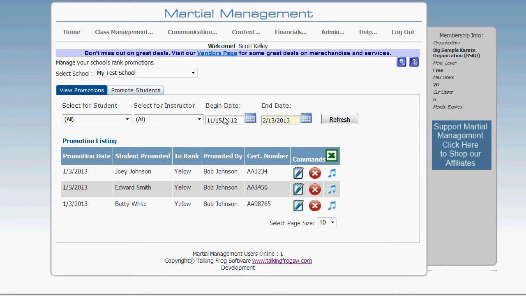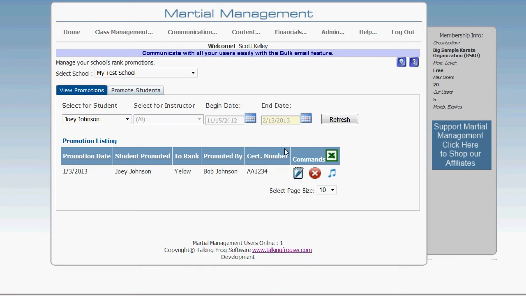So if I wanted to use these filters and say I only wanted to see, say, Joey's promotions, then I could get a list of all of Joey's promotions. Now you'll notice the criteria up here grays out because I've selected one student. I usually don't want to see Joey's promotions between certain dates because there's just not going to be that many of them. Also, I don't care who the instructor was, I want to see his promotions.